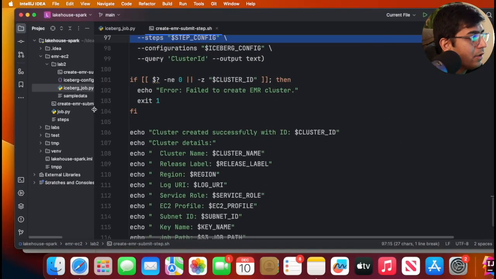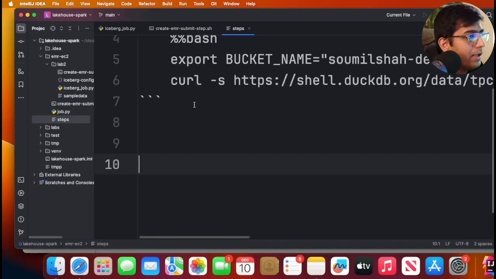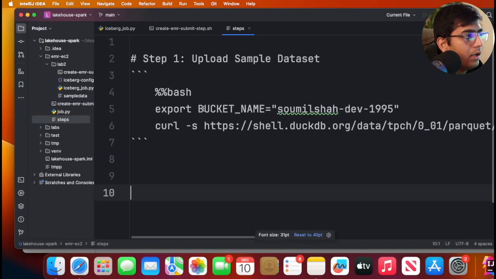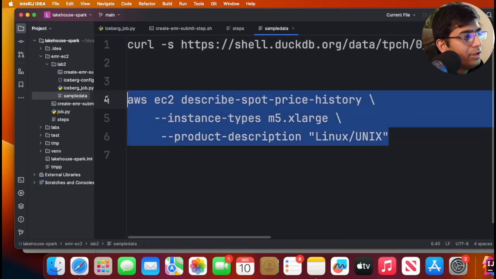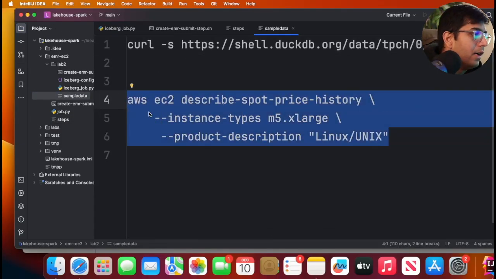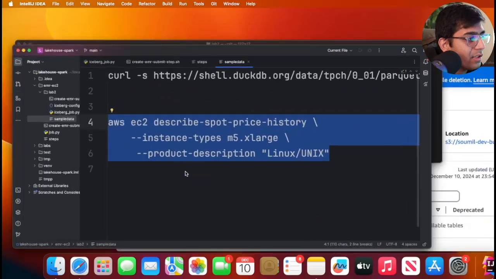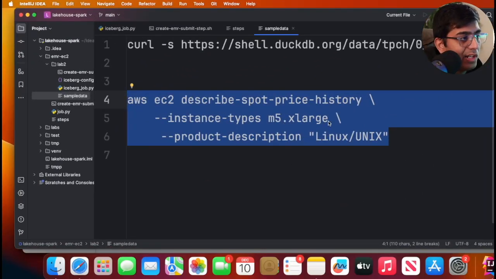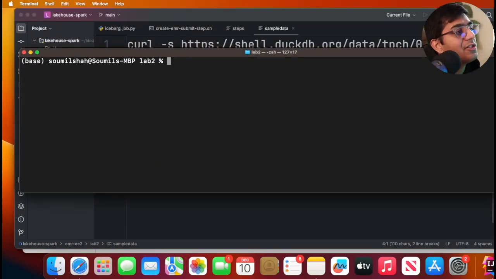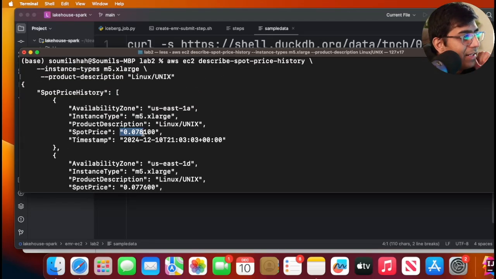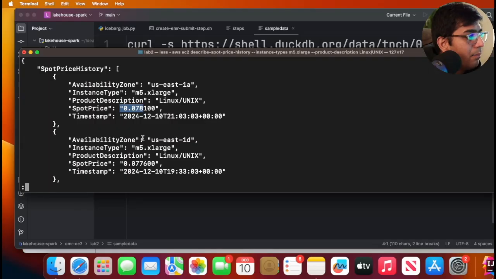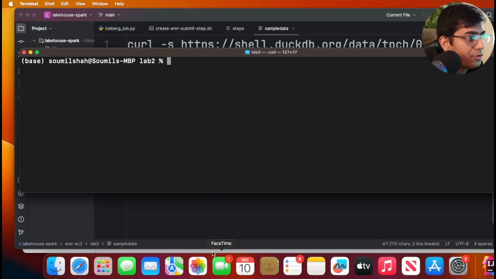One more command I want to show you. Actually, do I have it or not? Let me see. Yeah. This command will show you all the prices for M5 extra large spot instances. If I quickly fire it up, it's like 0.077 cents per hour. So you see, it is cheap, right? I just wanted to show you that. Okay.